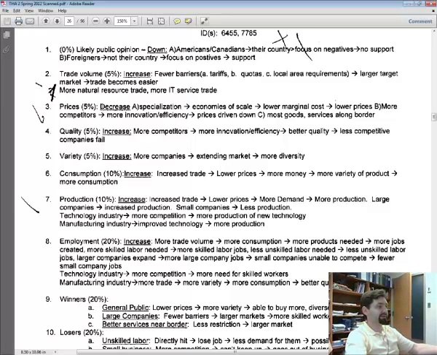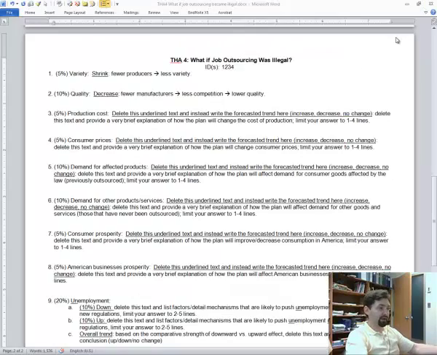So for example, prices will decrease. Why? There will be more specialization. More specialization will lead to economies of scale that will lower marginal cost, and that will lower prices. Very good. More competition will lead to more innovation, efficiency, most goods and services sold for lower price. So this is what I kind of want from you.